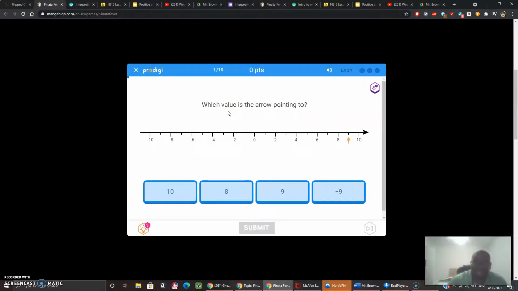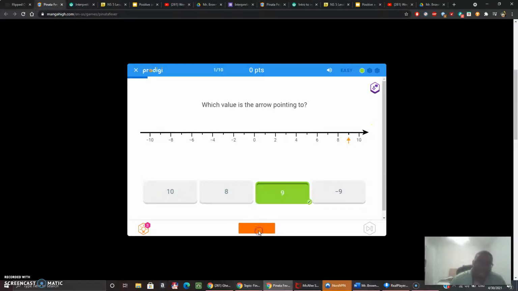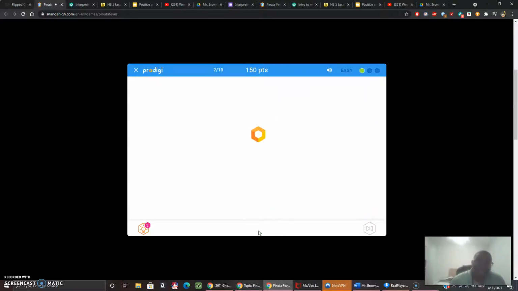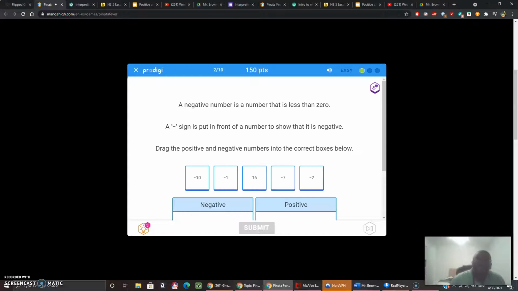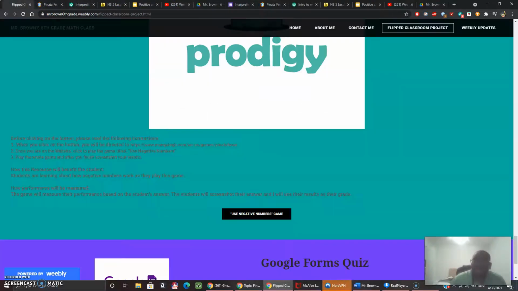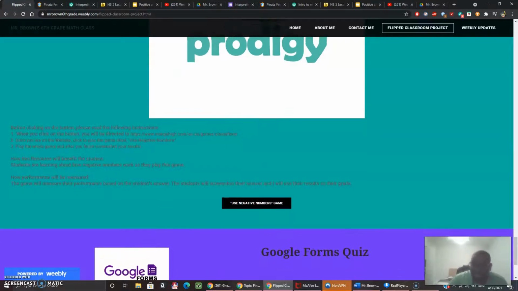And once again, it says, which value is the arrow pointing to? I'm just going to go ahead and select the right answer because it's 8 and 10, 9 is in between. And real-time feedback, so it lets you know if you get the answer right or wrong. So I'm going to click out of there. So that is the Prodigy game.